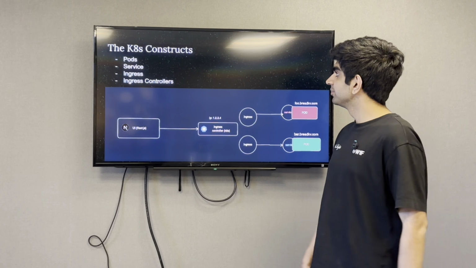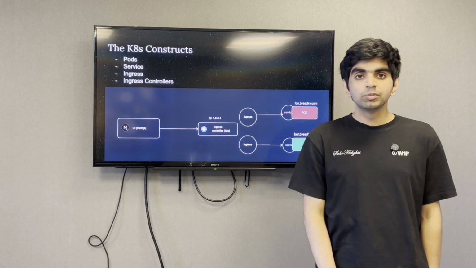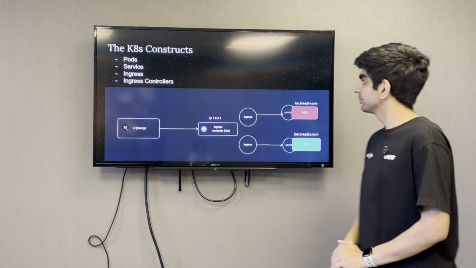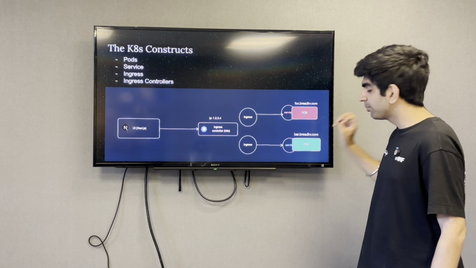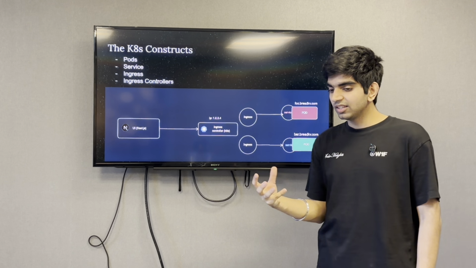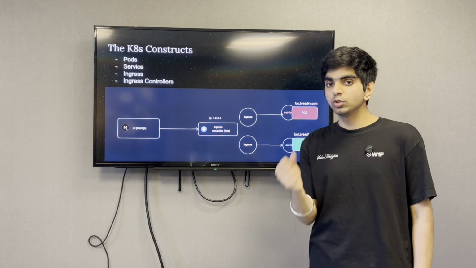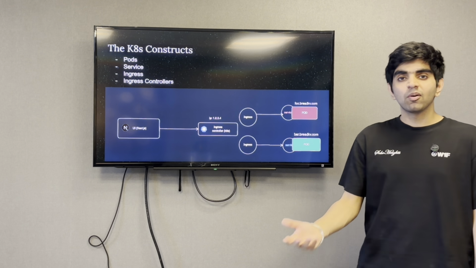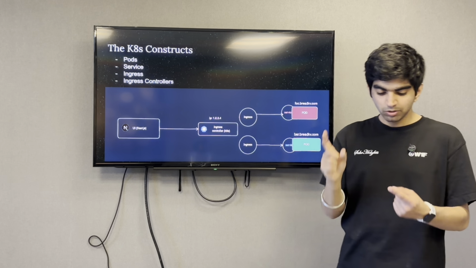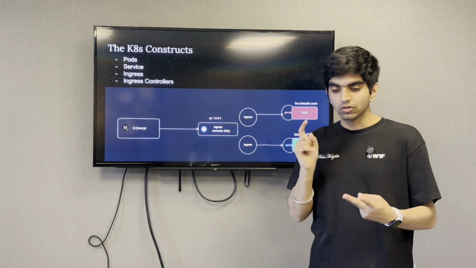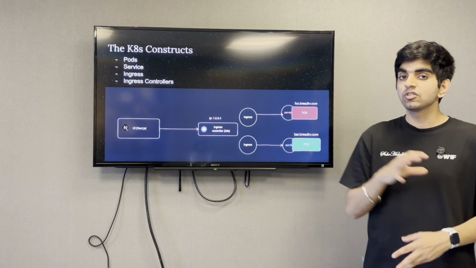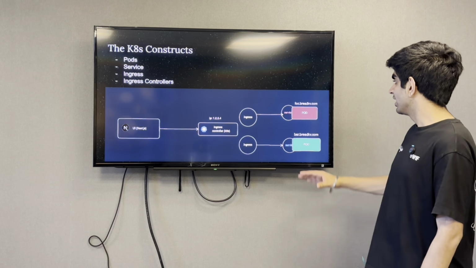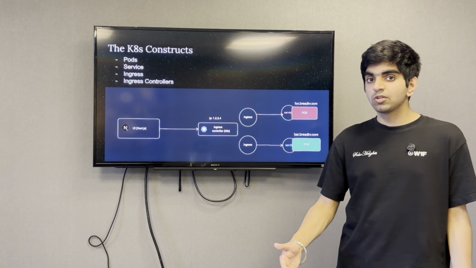So I'll talk about a bunch of the Kubernetes constructs that actually help solve this problem. Cool. So firstly, we have pods. Pods are basically the most fundamental unit of Kubernetes. Think of a pod as a mini machine to which you can allocate your own memory, your own RAM, your own set of resources, and you can spin it up within your Kubernetes cluster. And you can create as many pods as you want.